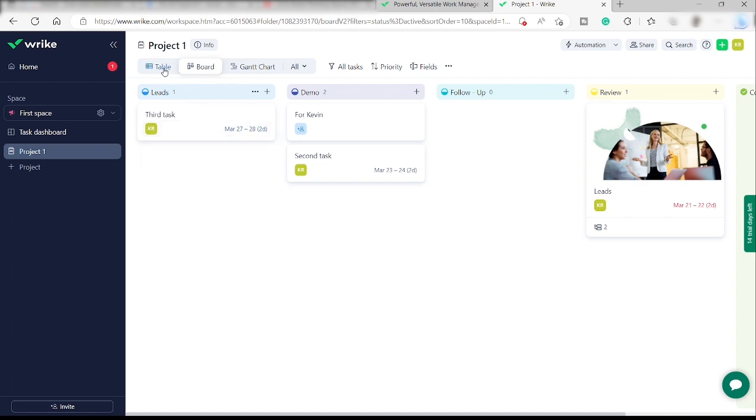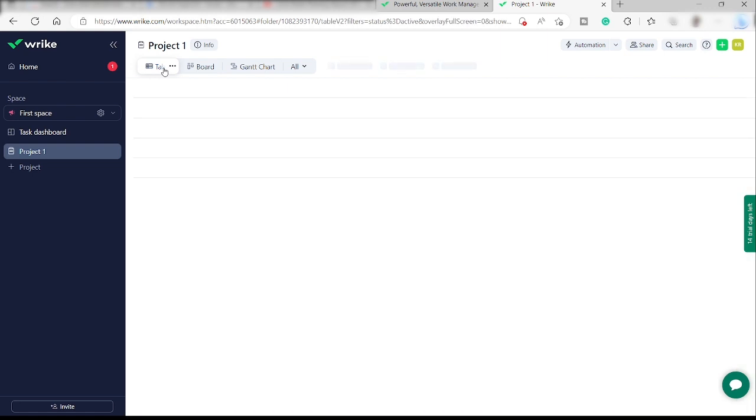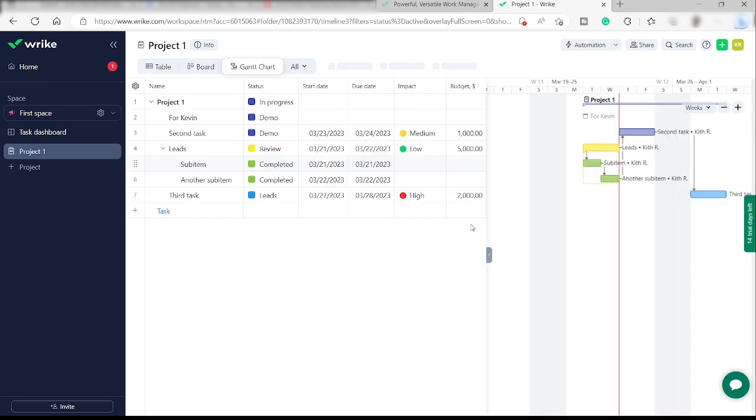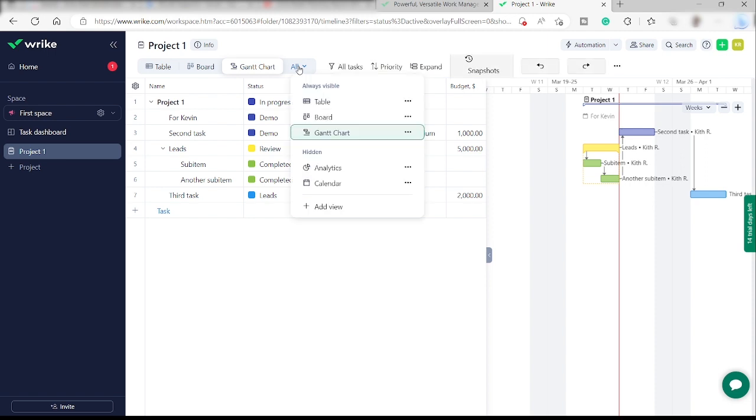But of course, you also have your table view over here. Also have your Gantt chart. Just like this one over here, this is the Gantt chart. And of course, you also have other two different views here, which is analytics and calendars. And you can also add a different view if you like to. So that's how you can change your view. It will depend on what kind of project you are managing and what kind of task you are doing for your business or client's business.